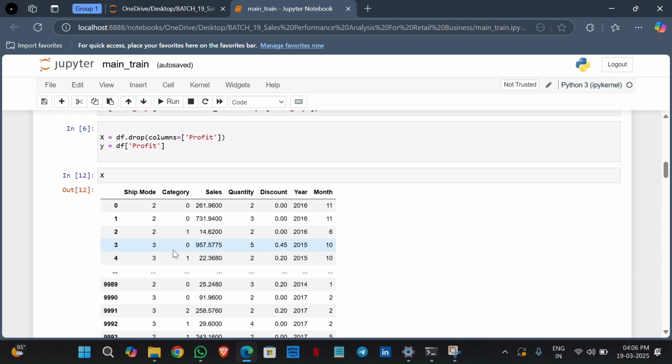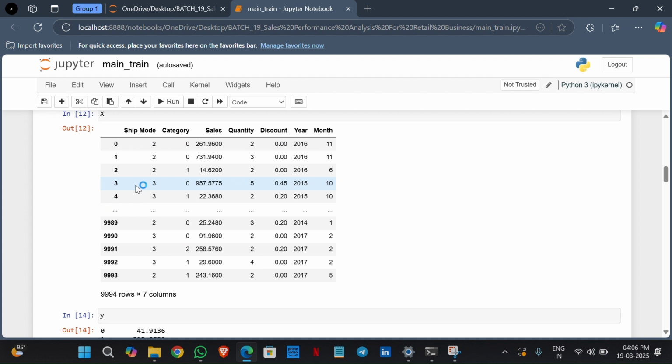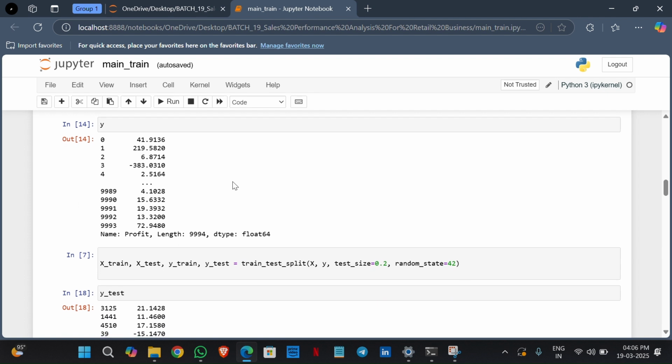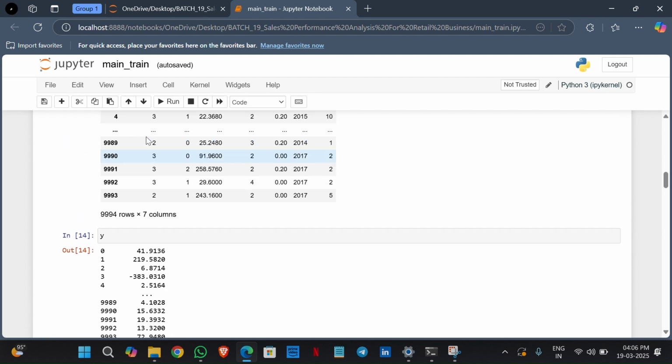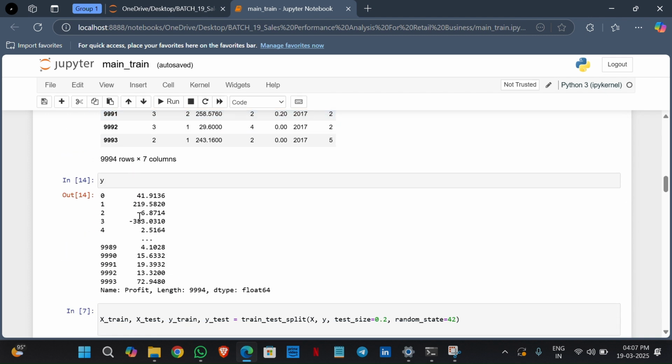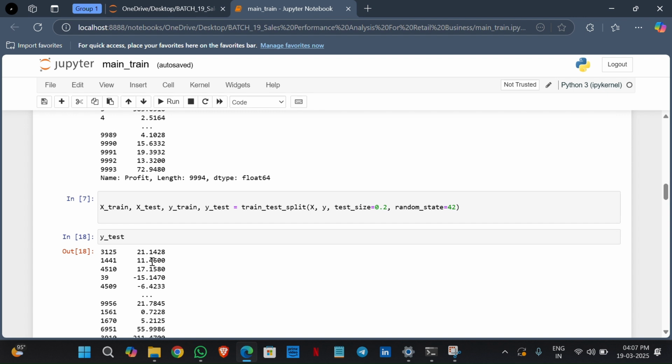The data should be written as x_train, x_test, y_train, y_test with train_test_split, test size and random state. The test size is 0.2 and the random state is 42. The y_test should be similar to x_train, x_test and y_train, mentioned as above. Based on the model, the values should be defined.